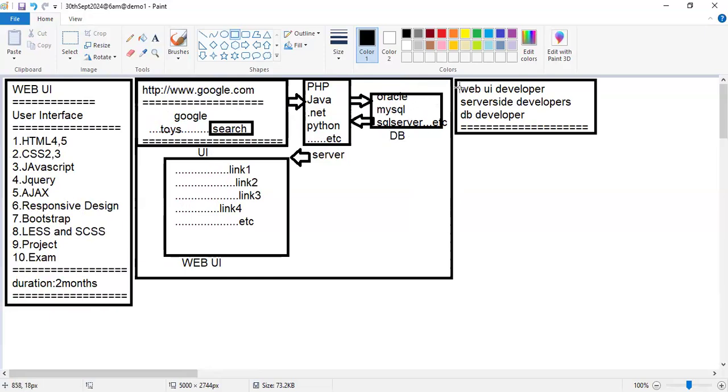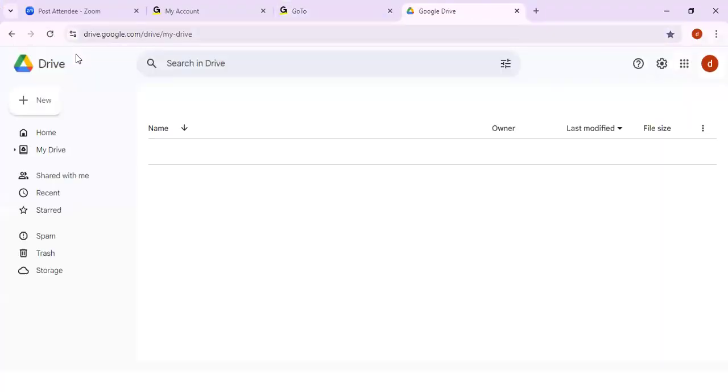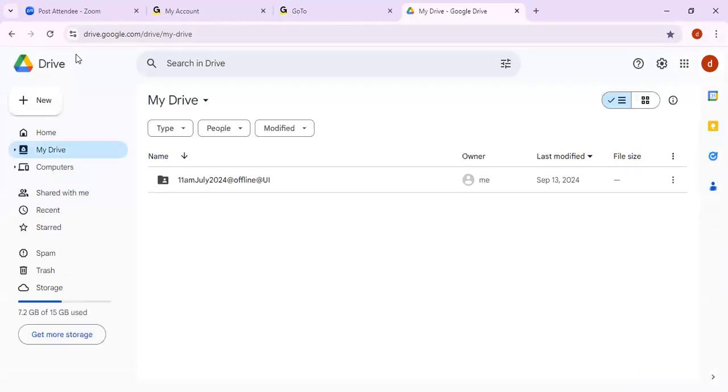Here, as a UI developer, we are going to create only the front-end programming, this part of the UI. Only this front-end part of the UI is what we are going to learn in our course. In my course, every day's class will be recorded and I'll upload it to one drive. I'll create one Gmail drive for your batch, with every day's recording, paint file, programs, documents, and topic-related documents. Whatever we discuss, all programs, everything I'll upload in one drive.